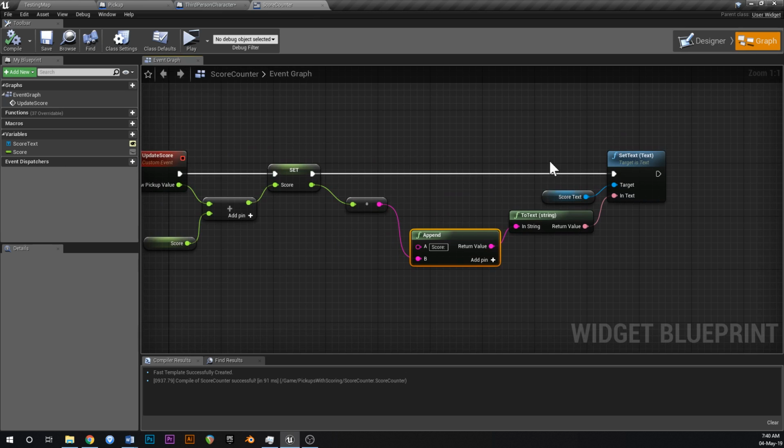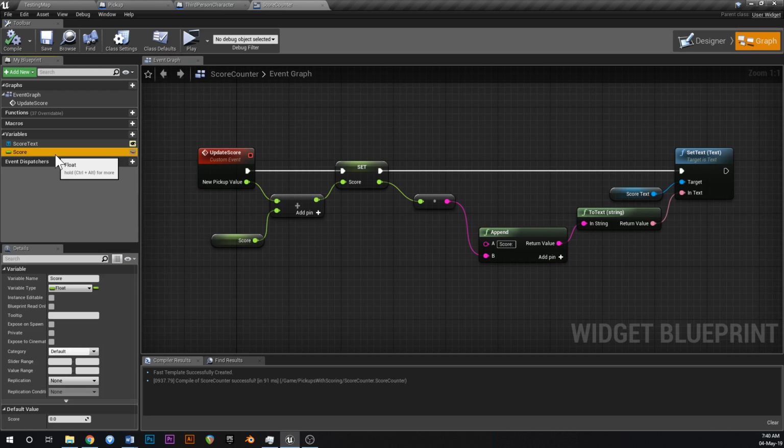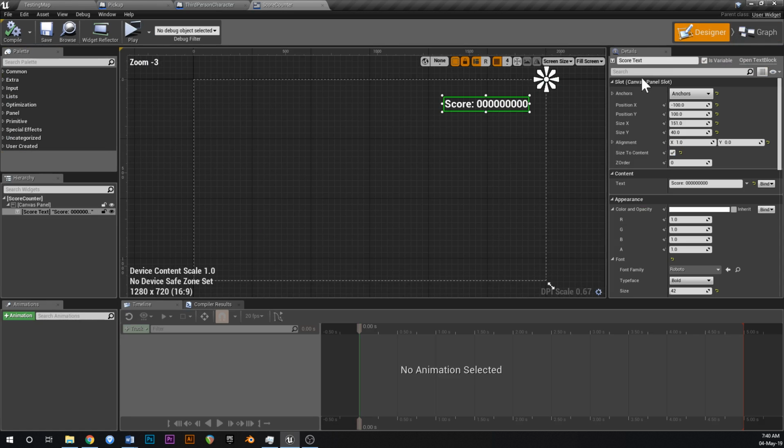Now we could add some effects up here as well to change the text to make it look fancy whenever you update it, but let's not do that at the moment. So the score will default to 0, and that's fine. And this will update up here whenever we call that event. So let's just have that set to score equals 0 for now.